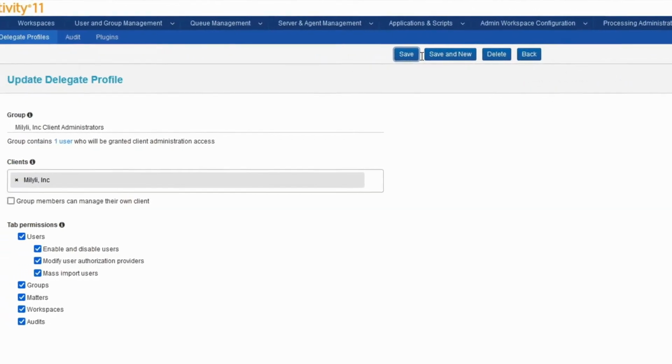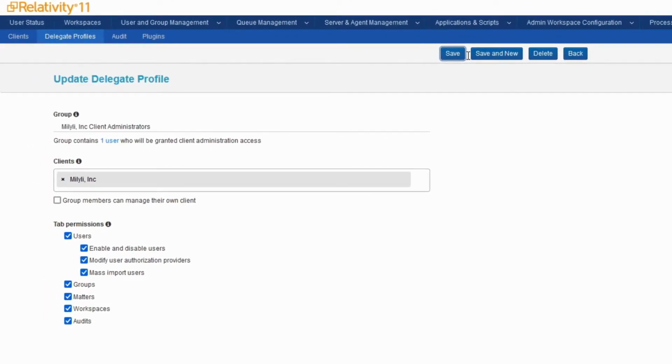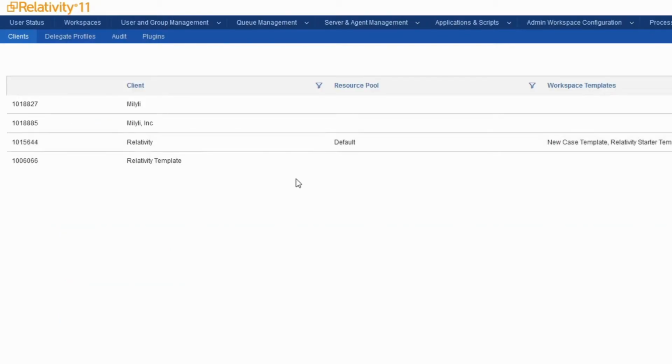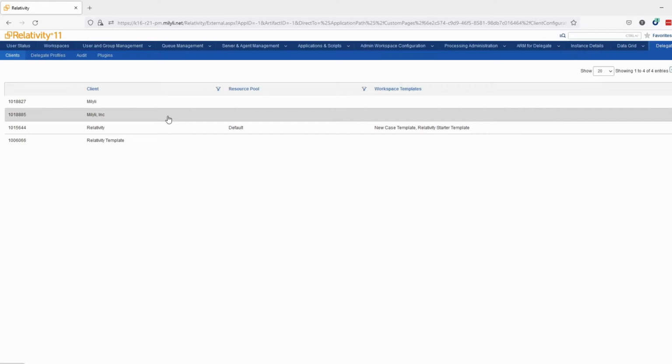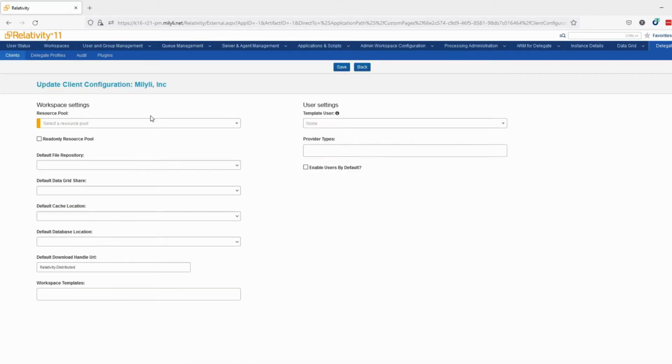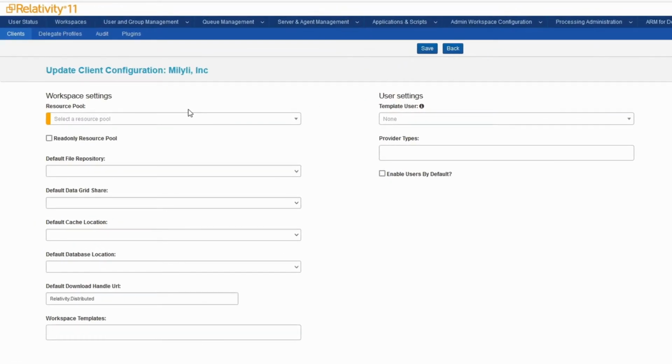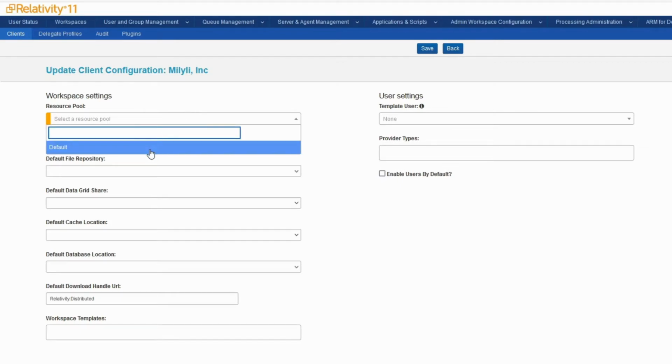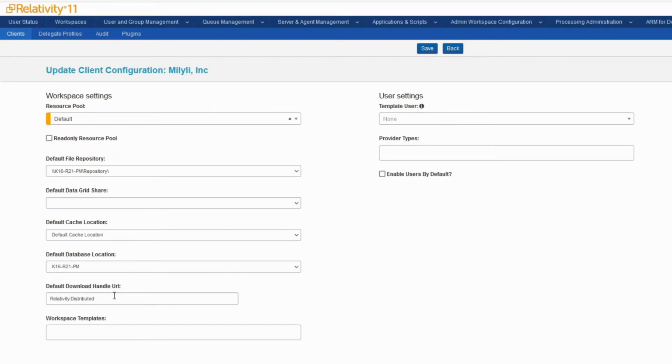This is one half of the setup process. The other half is setting up all of the baseline defaults for our client. So the client in question here is the Milyli Inc. client. So I'm going to click on the Delegate Clients tab, go to Milyli Inc., and then here's where we get to set things like our resource pool, what providers available for setting up, logging in, and even which workspaces can be used as a template. So we'll select just the default and we populate these.